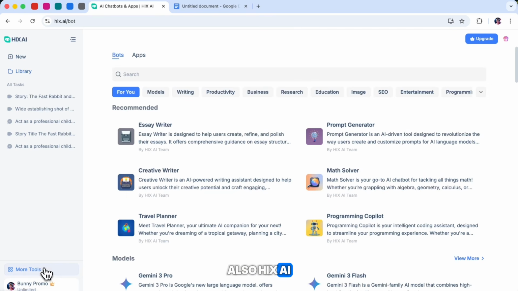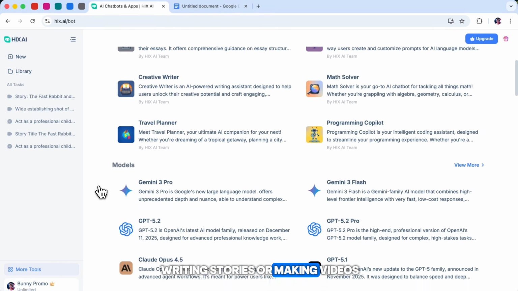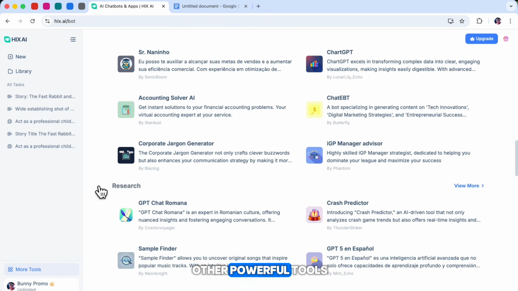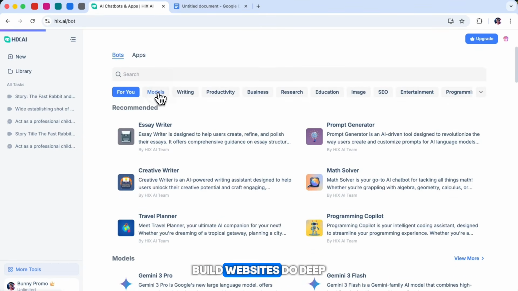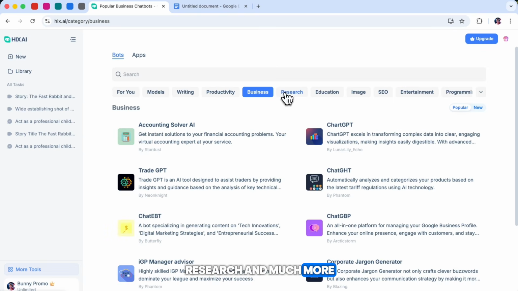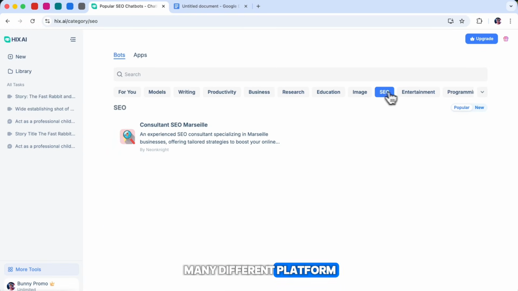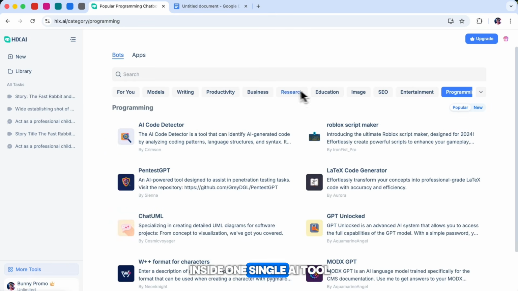Also, Hicks AI is not just for writing stories or making videos. It comes with many other powerful tools. You can create presentation slides, help with coding and programming, build websites, do deep research, and much more. So instead of using many different platforms, you can do everything inside one single AI tool.